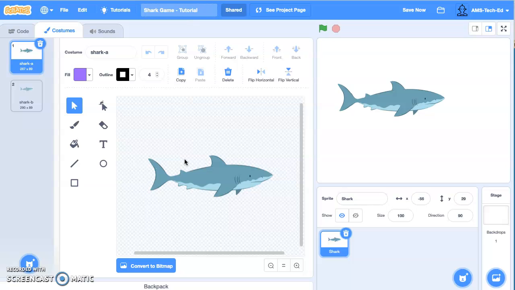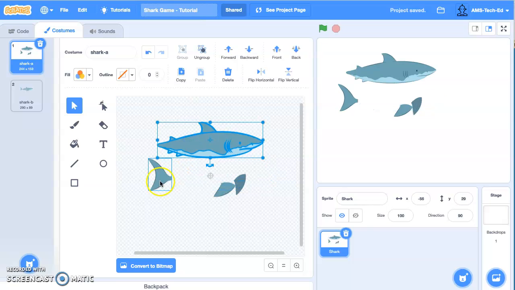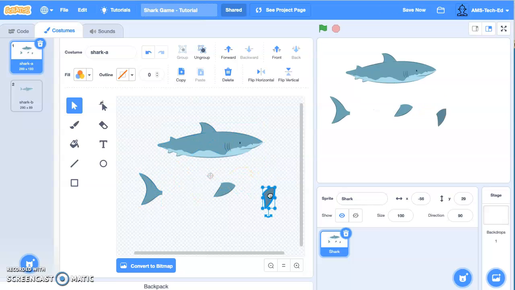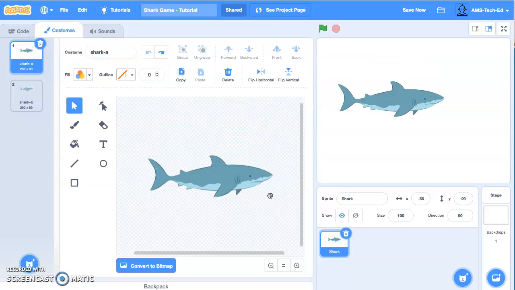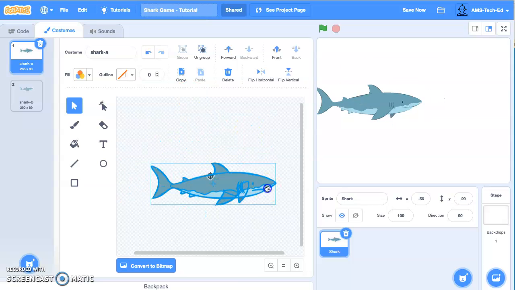I will give you a quick warning. If you grab a part of many sprites, they rip apart. We want our sprite all together, so I'm going to use Control Z, or if you're on a Mac, Command Z to put it back together. I'm going to select my selection tool and click and drag so that I get every part of the shark selected, and I'm going to go to Group. When I click on Group, now my shark is one piece and I can't rip it apart.